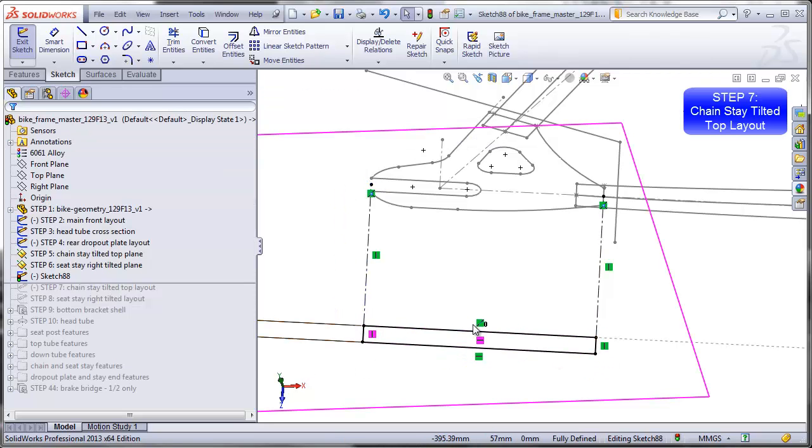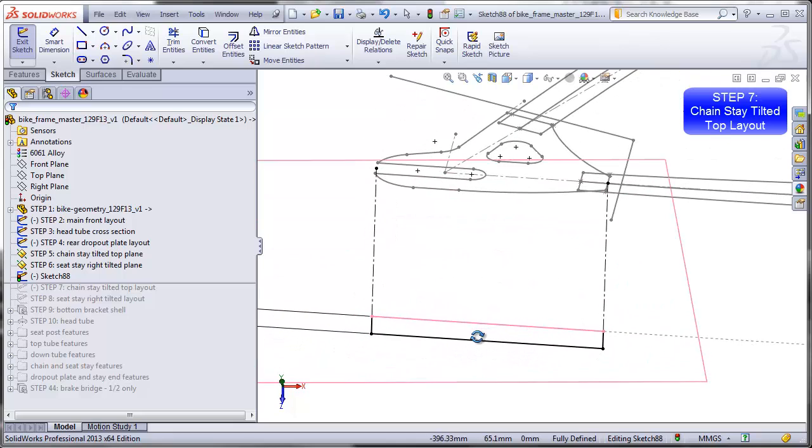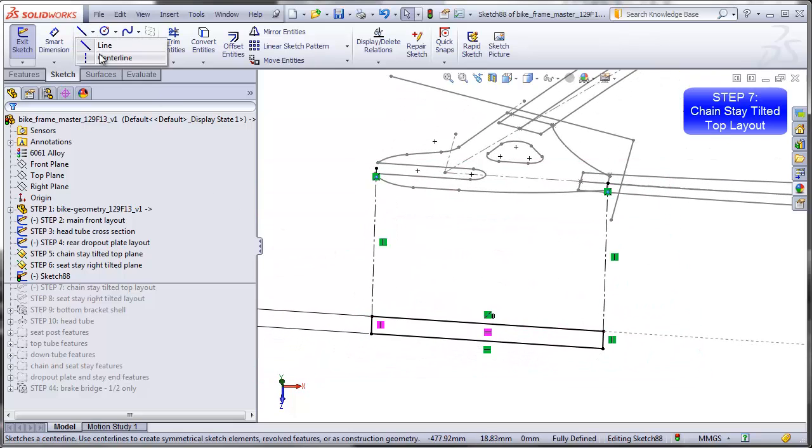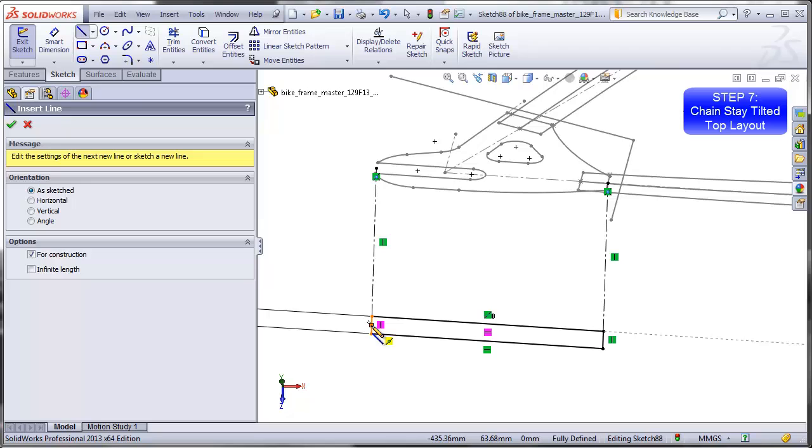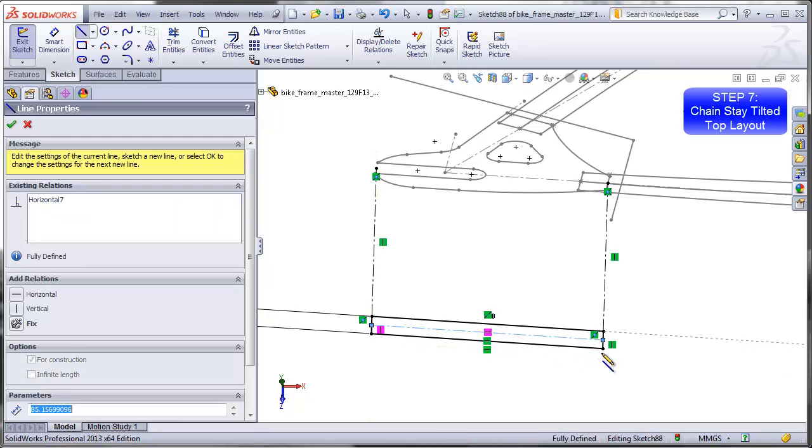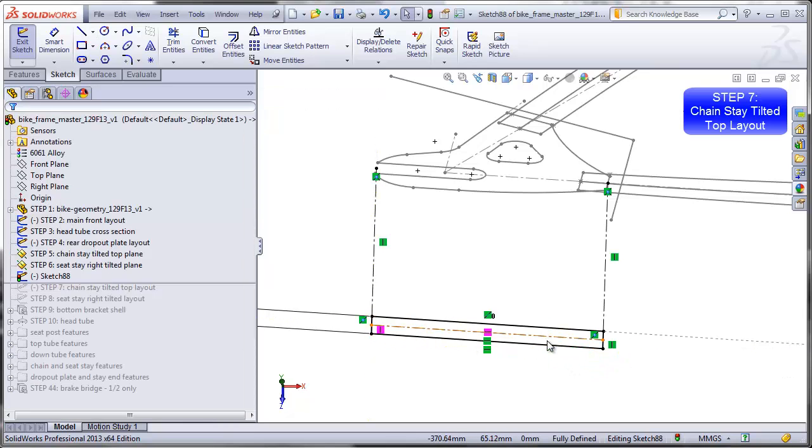Now the plate, when viewed from that tilted plane, is fully defined. I'm going to add a center line that's going to go from the midpoint of this line to the midpoint of this line. That exactly is on center now with the plate. And that will be helpful when I draw my curves for my chainstay.